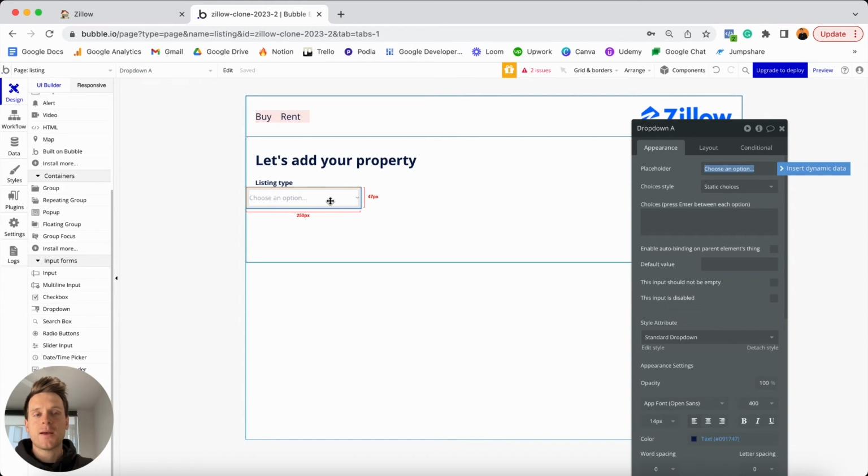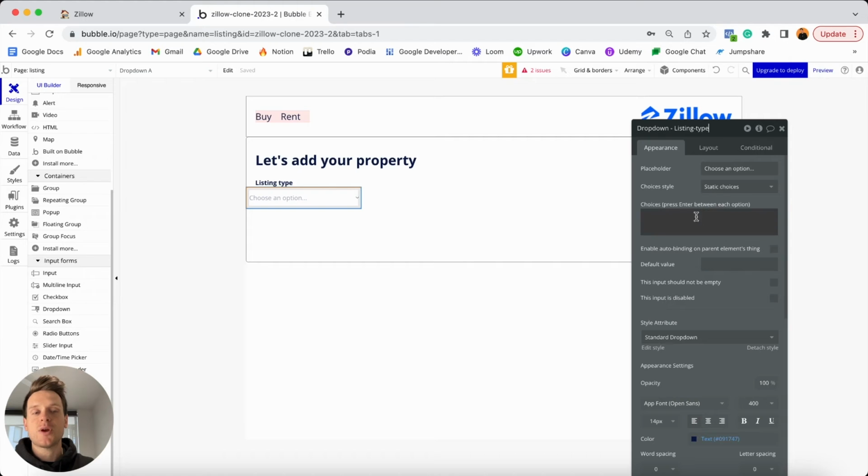And so the first thing I'm going to do is just update the name of this input field. I'm going to call this drop-down listing type. So that way, when we build out our workflow later on, we know exactly which input field to reference when we're storing the listing type for a new property. Now, when you're using drop-down menus in Bubble, you have the ability to add in a series of manual choices, or you can reference a list of dynamic choices.